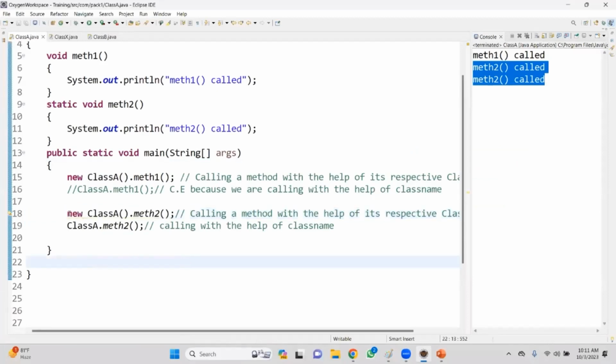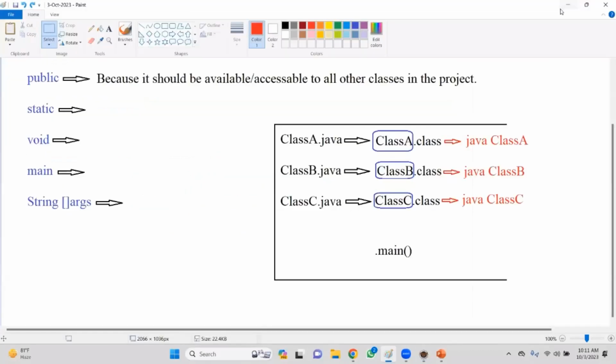Here we are getting a warning because this is a static method. Method 2 is a static method. No need of creating an object. Directly we can call it with the help of class name. Okay, one more time, please tell me. Can I call a static method with the help of a class object? Can I call a static method with the help of class name? What is enough for calling a static method?